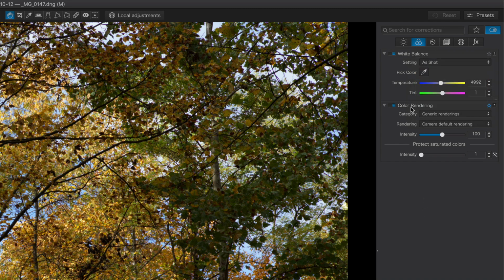All right. And then we have color rendering. And again, this is the experts and scientists at DXO that set this stuff up for you. It's not set for generic renderings, but it's set for your camera's default rendering. In other words, my camera is a Canon 5D Mark II, so it's set up for my particular camera. So it's really cool stuff. So that's for color. Next, we move on to detail.